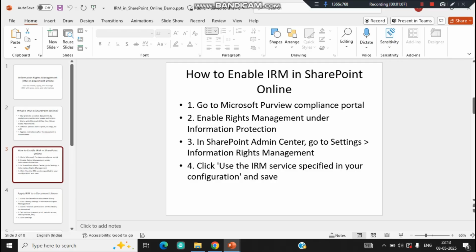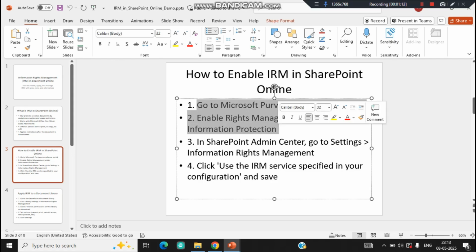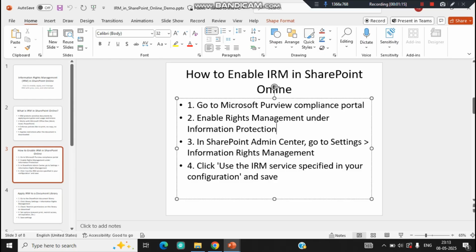And we'll see how to enable IRM. So first of all, go to the Microsoft Purview Compliance Portal and enable rights management under information protection. This first step is already deprecated, not deprecated, but Microsoft has started enabling it by themselves. Previously, before 2018, we used to enable this rights management from the Microsoft 365 portal itself, but right now Microsoft is enabling this particular setting themselves.